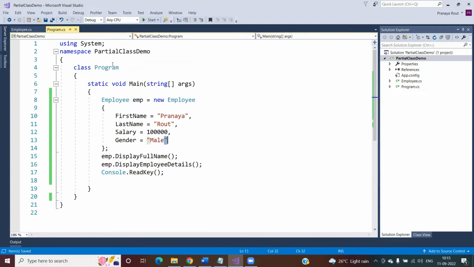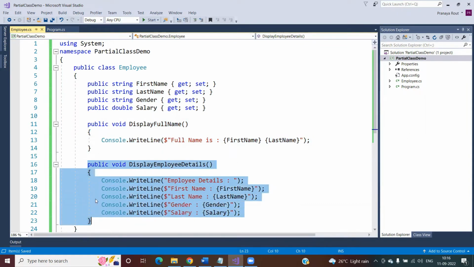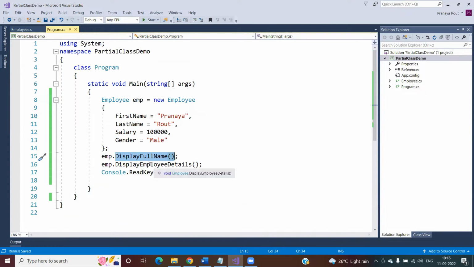So I'm setting the first name as Pranay, last name as Raut, salary is this much, and gender is male, right? Then once I create an instance of this employee class, that instance is stored inside this reference variable emp, right? Then using that reference variable, I can invoke the methods declared inside this class. We have declared two public methods, display full name and display employee details. So I can call those two methods.